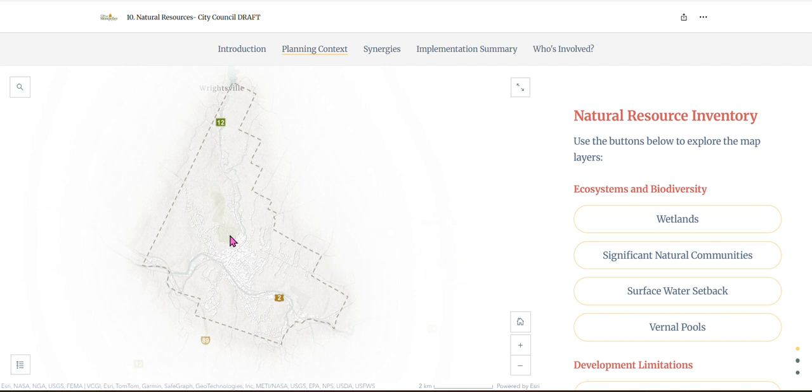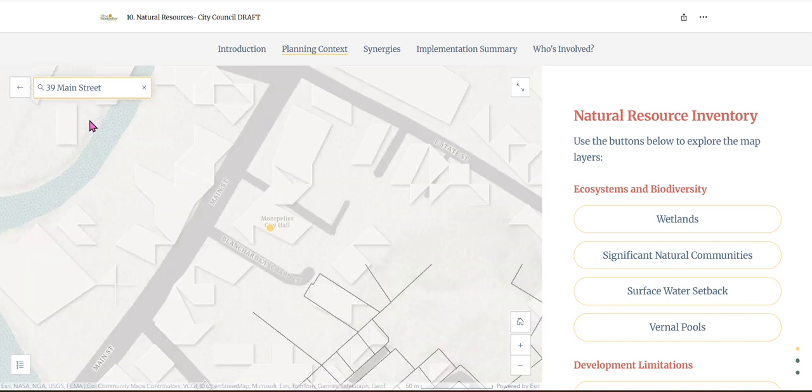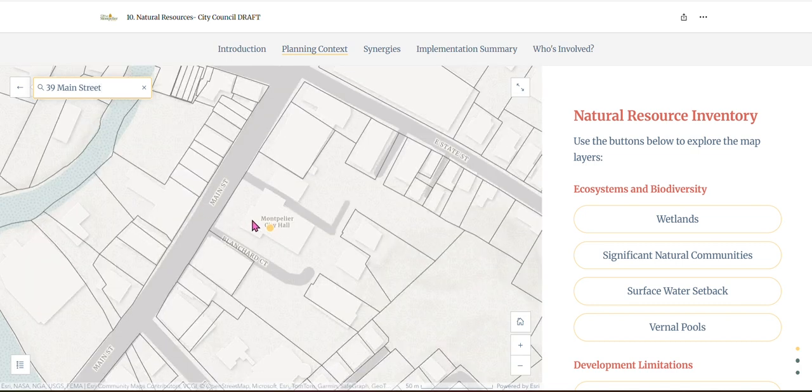If you have a particular address in mind that you want to look up, you can find it by using the box in the upper left. Just start with the address number and street. For example, we can put in 39 Main Street to find City Hall. Hit return or click the map, and the map will take you to that location.